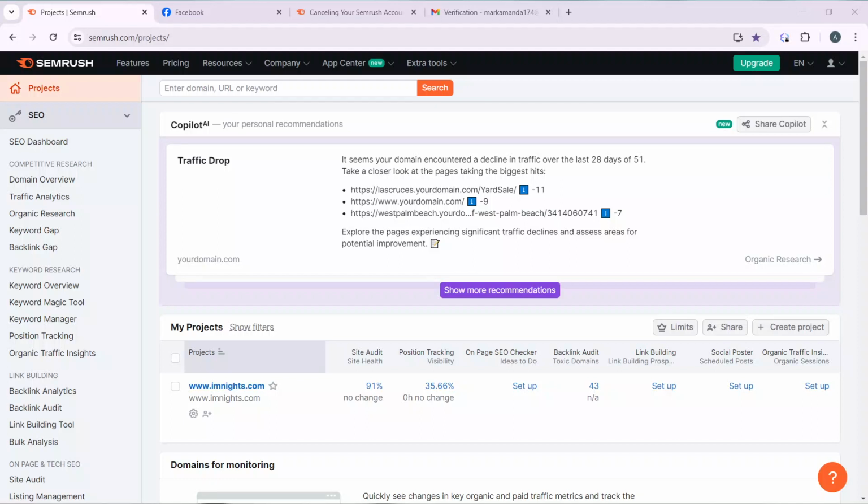Hello, in this tutorial I'll show you how to find low competition keywords with Semrush. The first thing I'd like you to do is to launch your Semrush account, which of course I have done right here. Now, how can you create an account on Semrush?